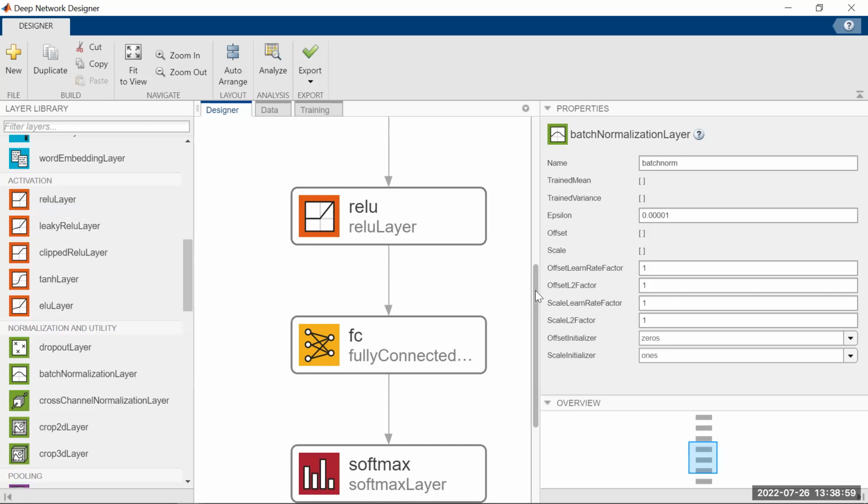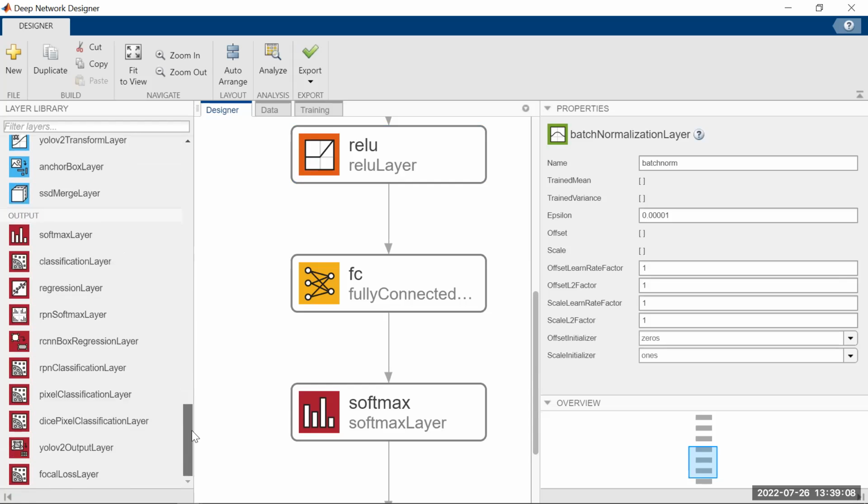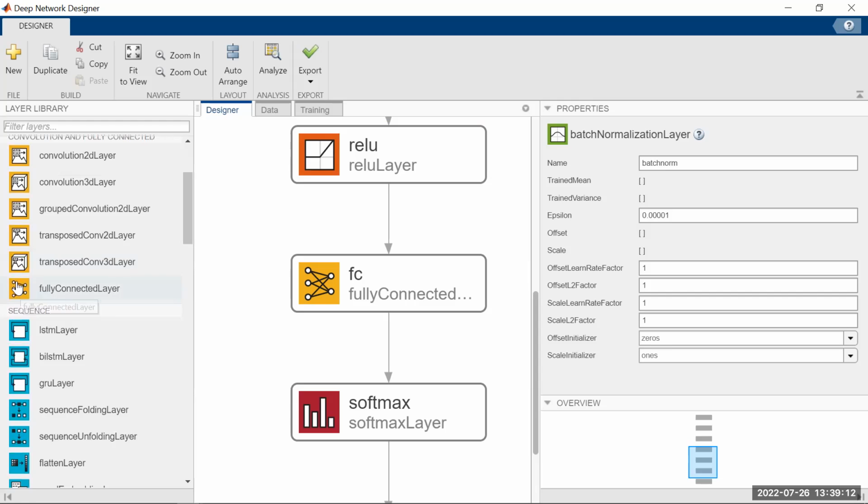And then we need a fully connected layer. See, the color is yellow. Where is it? Oh, it's in the first. Okay, yeah. See, we have a fully connected layer. Place it here.